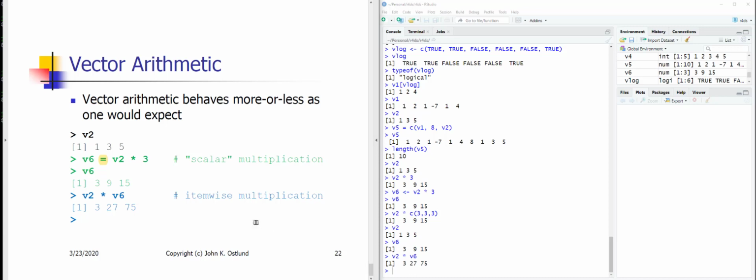Okay, well, that is it for part 1. I will continue with a little more about vectors, and we'll move into talking about lists and matrices and data frames, and that will be the second half of this week's lecture material.